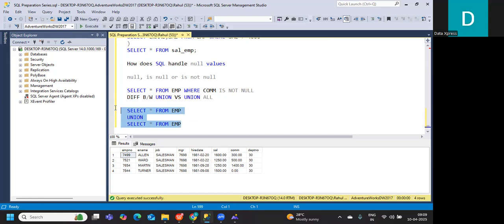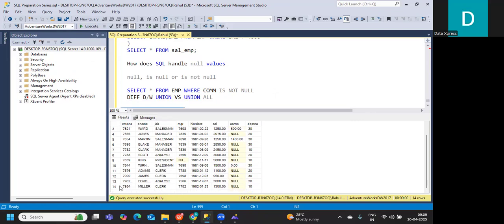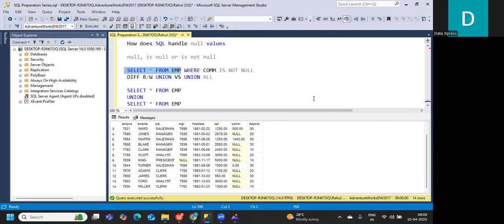When I run this, how many records are we getting here? 14 records I am getting, right? Even if I run a simple select star from EMP, we are getting 14 records only, which means the EMP table has only 14 records. So when I run this union query, I'm getting only 14.